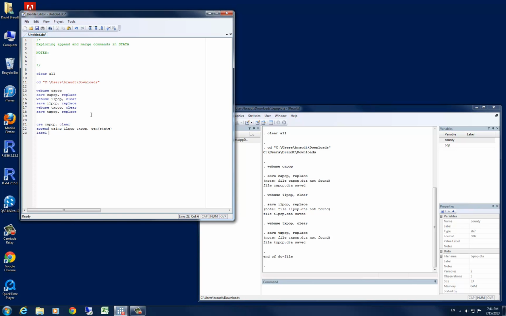We can do a label define first, which will create the label that we want. Now, since we've already gone through this and done this for ourselves, we know that 0 will be the California dataset, 1 will be the Illinois dataset, and 2 will indicate the Texas dataset. So once we have that label created with the label define command, we can go ahead and label values. Using the label values command, what are we labeling? We are labeling values. Values of what? The variable state.